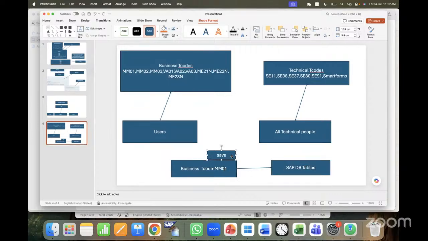So it is not a report. A report is for analysis purposes. This is not for analysis. This is for maintaining the business data. Suppose you want to create new materials, new purchase orders, new sales orders. For that purpose, the users will be using this.